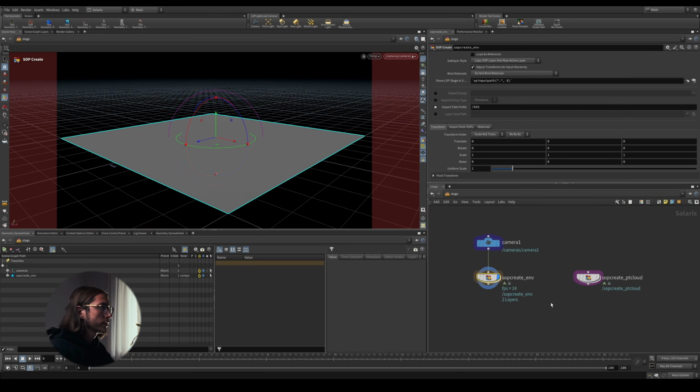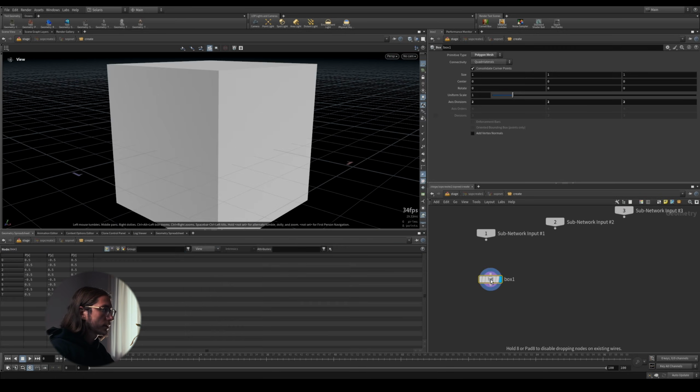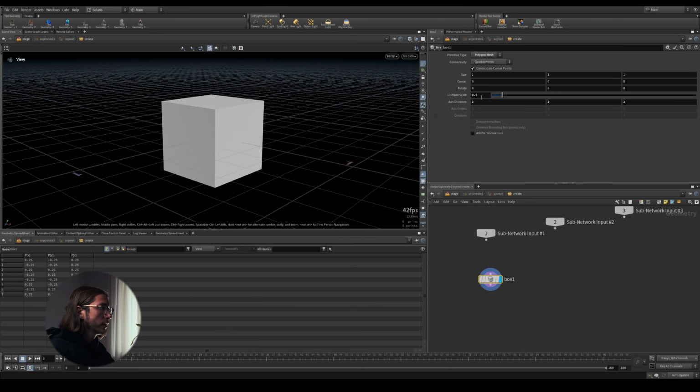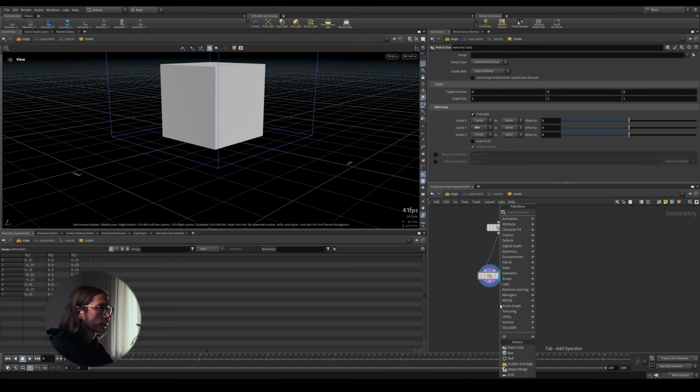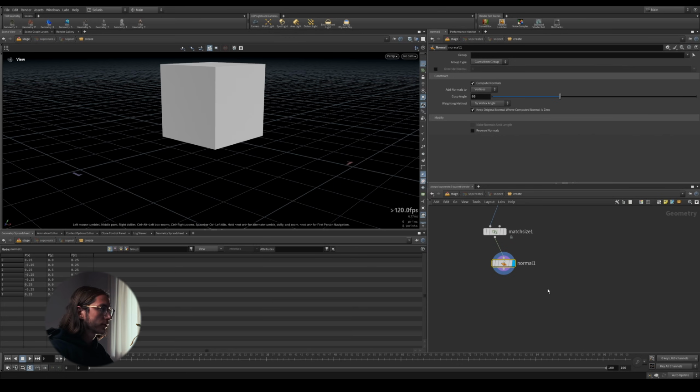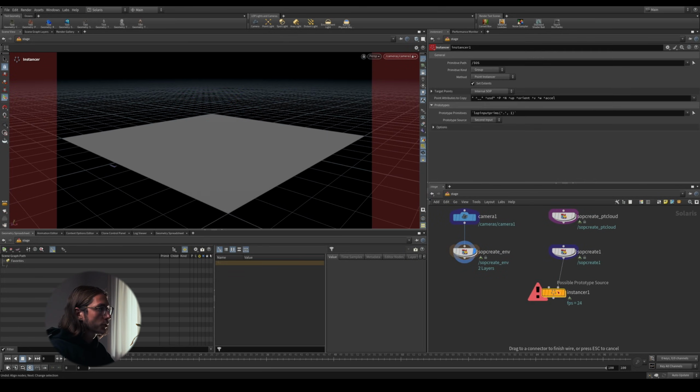Next, let's create some simple geometry that we will use for instancing. For this example, I will keep things simple and create a basic cube primitive. I will use a match size node to place it correctly on the ground. Add a normal node for better visualization. Next, we need to add an instancer node and connect our cube to the second input.